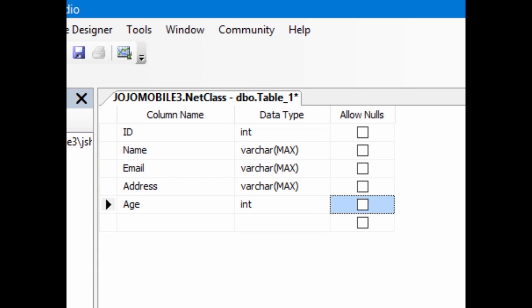We're going to come back and modify this table. I'm going to show you how to modify a table in a moment. But for now, we're not going to save this just yet. We're just going to look at our table here. We have an ID, which is an int. We have name, email, and address, which are varchars, okay, of size max. We have an age of size int.